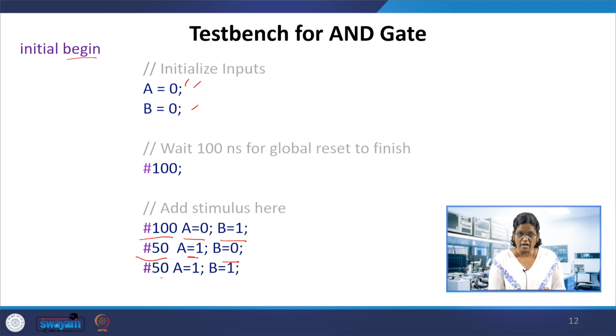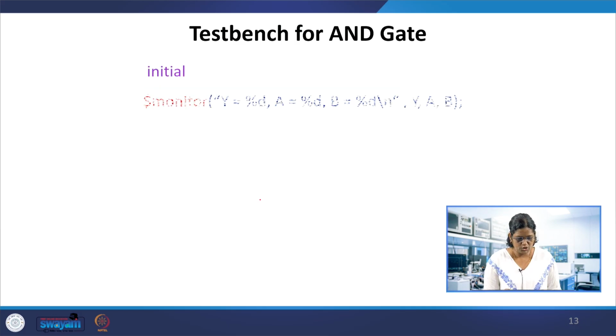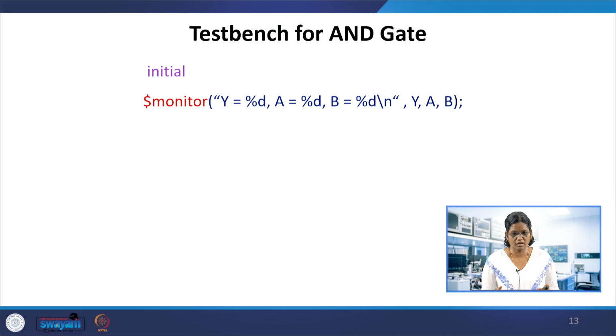And the third one is #50, with the other possible combination A equal to 1 and B equal to 1. The module should be thoroughly tested for all combinations of inputs: 00, 01, 10, 11. So now the begin ends here. The initial block is executed: after 100, after 50, after 50, then it continues. Then comes the question: how do I see my output here?